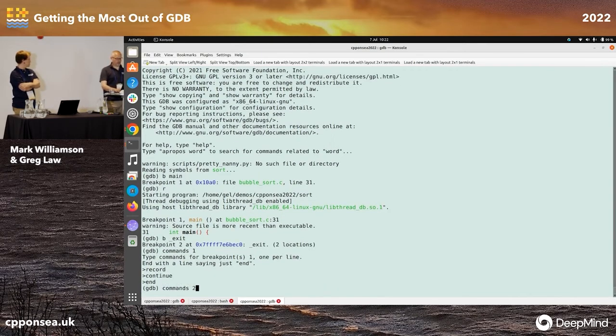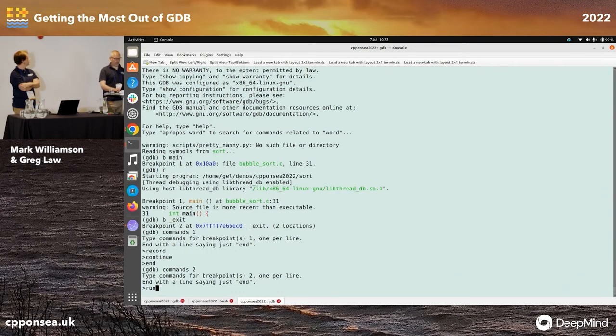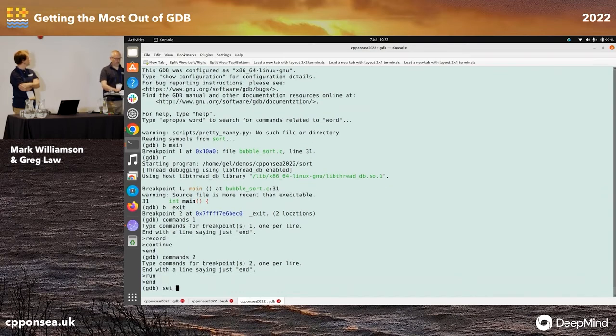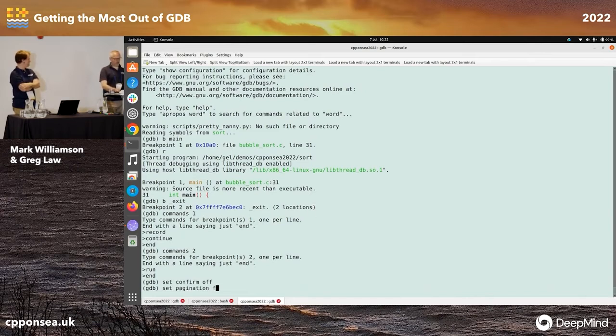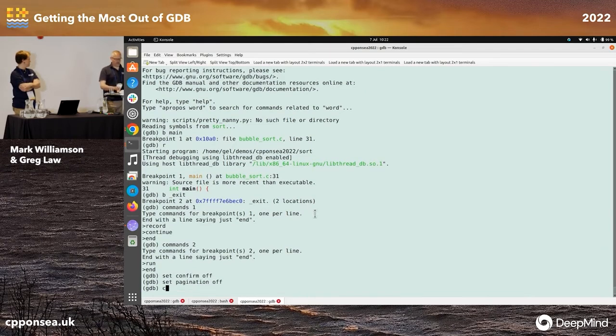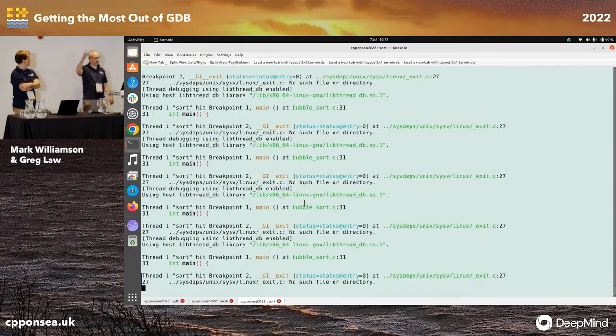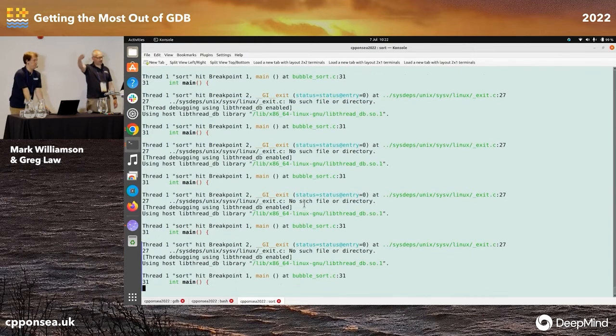And I'm going to put some commands on breakpoint 2, on exit, which is just to rerun it. Of course, this is why we need to set confirm off, because otherwise rerun will say, do you really want to rerun? I'm going to put pagination off as well, and I'm going to continue. This is just ping-ponging: every time it gets to exit, it's going to rerun it.